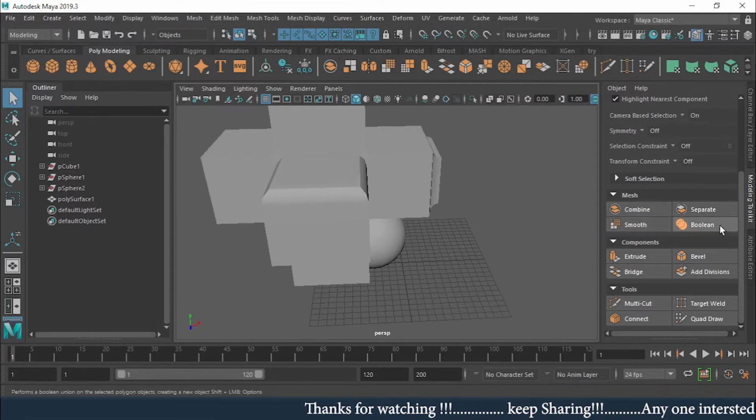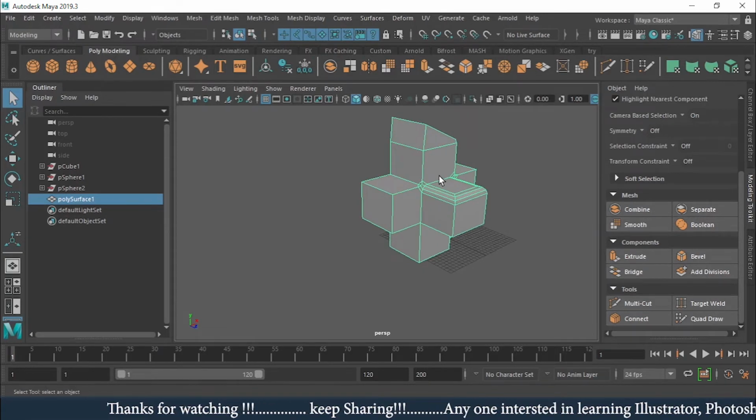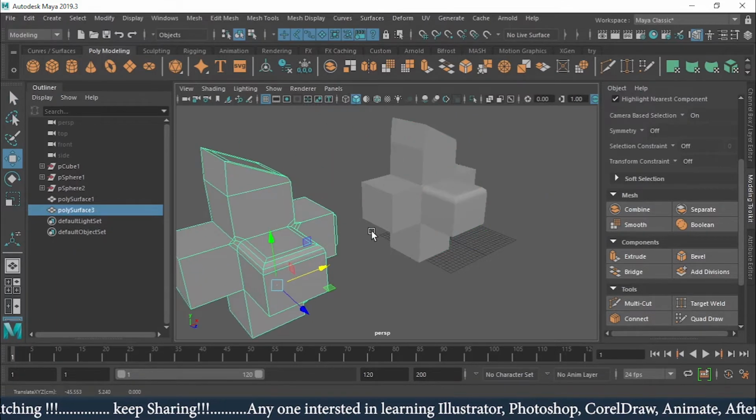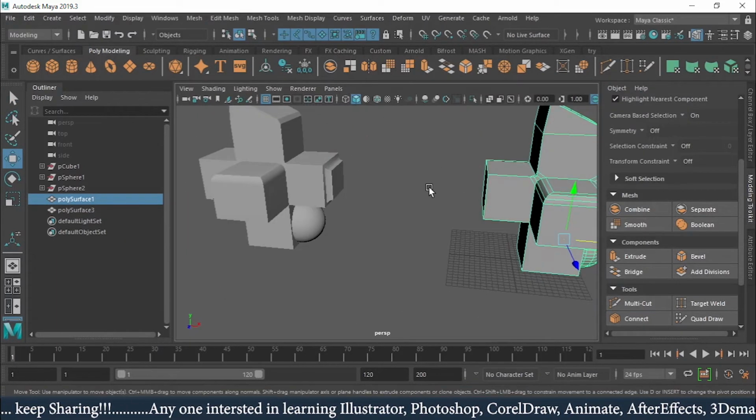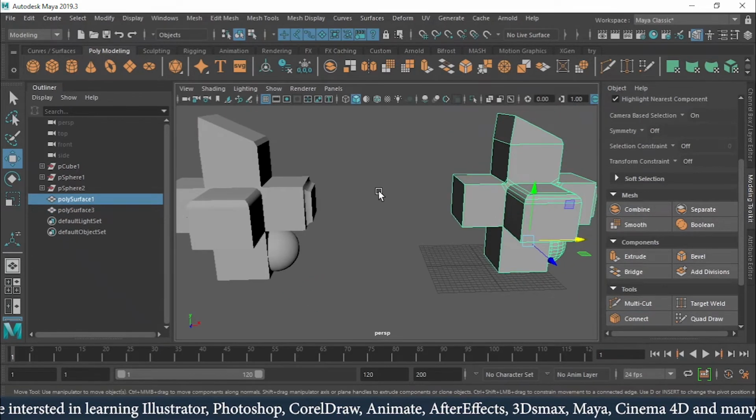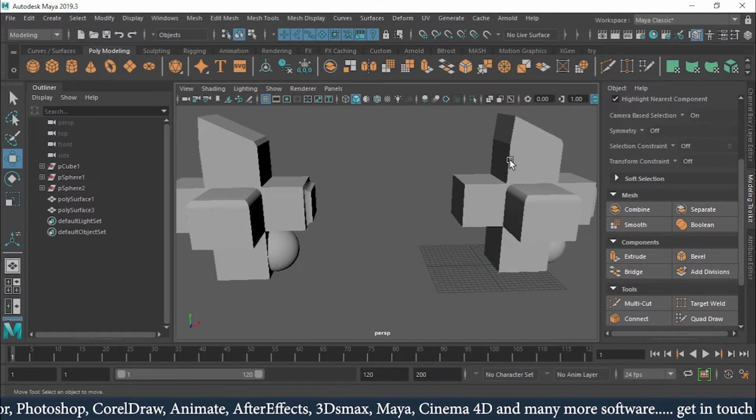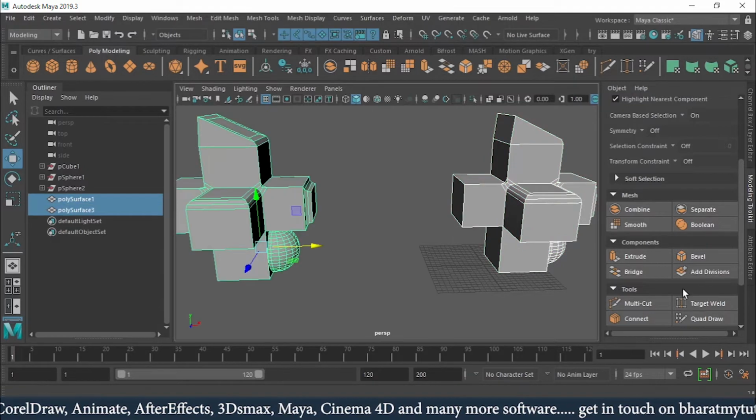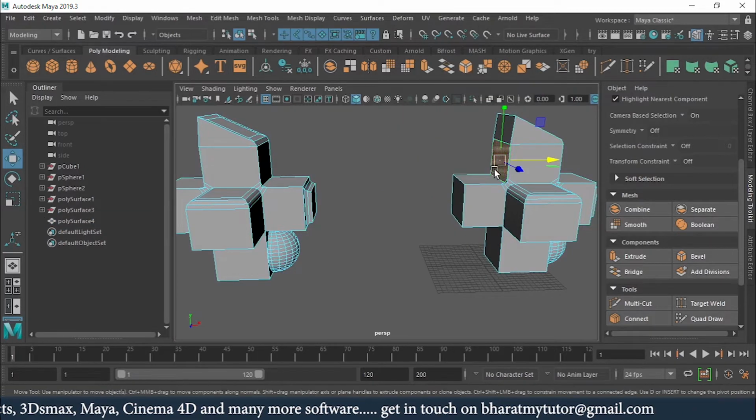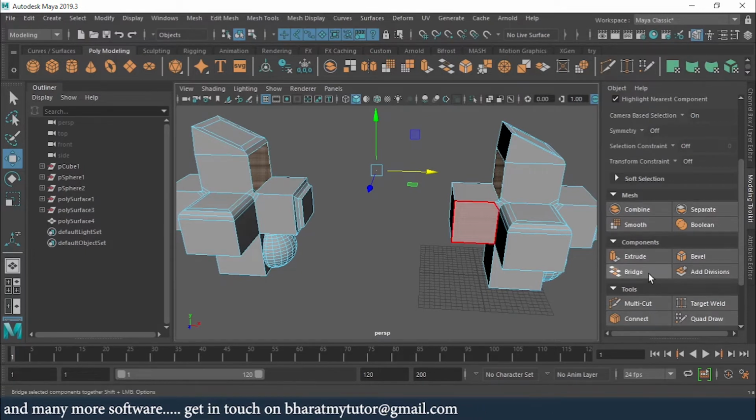And next is bridge. So for bridge, what I'll do here is I'll make a duplicate of this. I'll just press Ctrl D and take the move tool, and place it right over here. All right, I would like to bridge between this face and this face. First of all, for making a bridge, you need to combine the objects. So select both of them first and click on combine. Now this is one single object. Now go for the face. You can select faces, you can select edges also in that case for applying a bridge command.